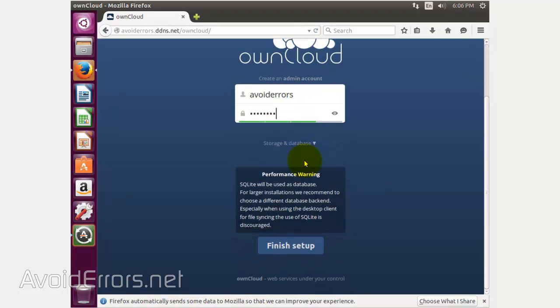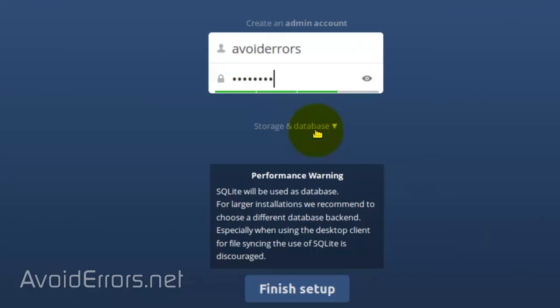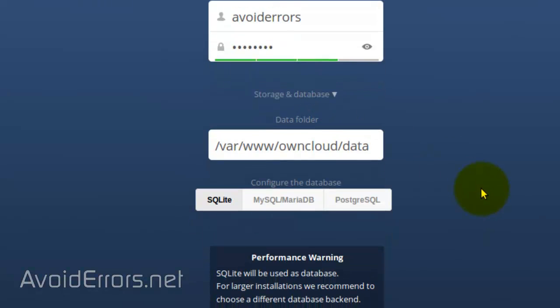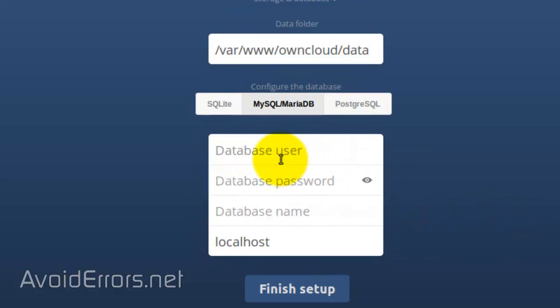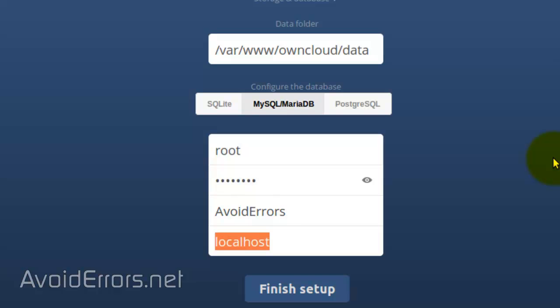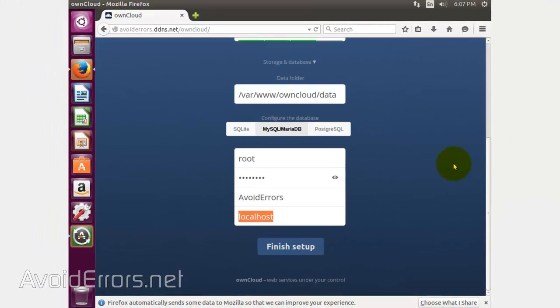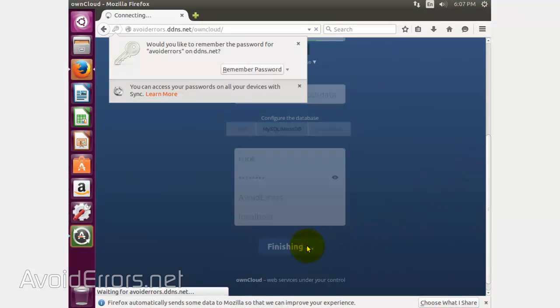Create an admin account. Good. Now click on the drop down Storage and Database, and here select MySQL MariaDB. Database user is root, and the database password that you entered while installing ownCloud on the terminal. Done. Finish setup, and you should be able to log in without any problems.